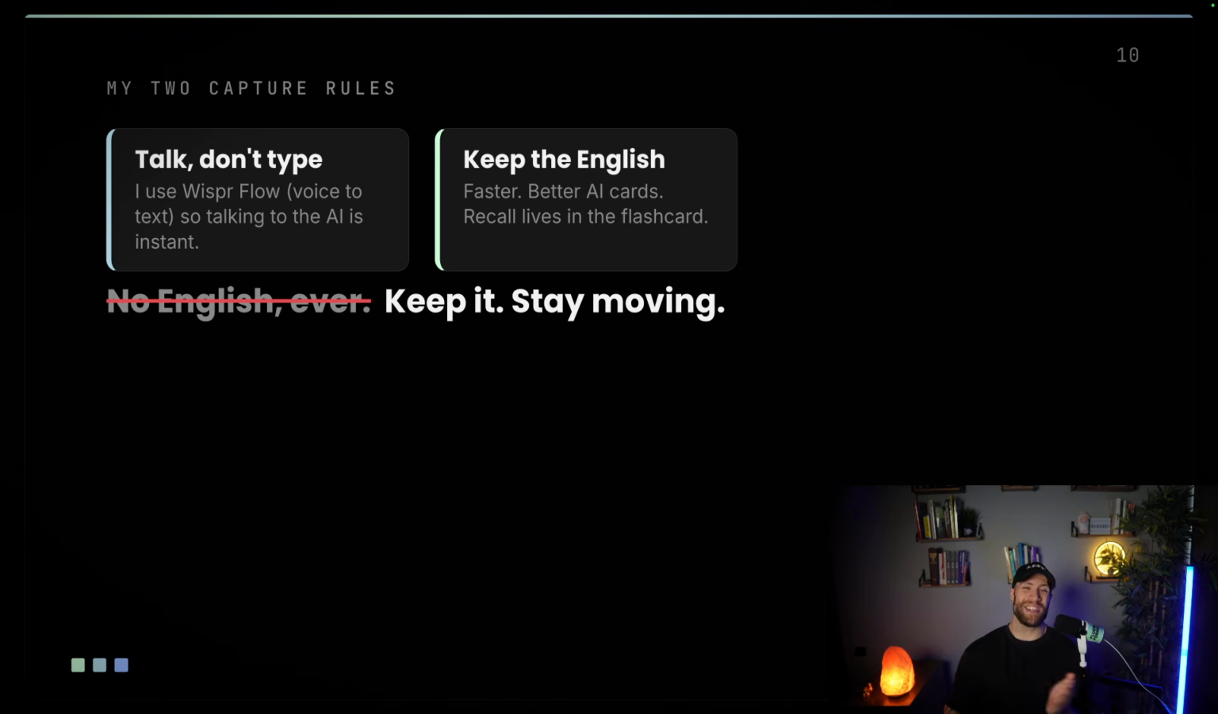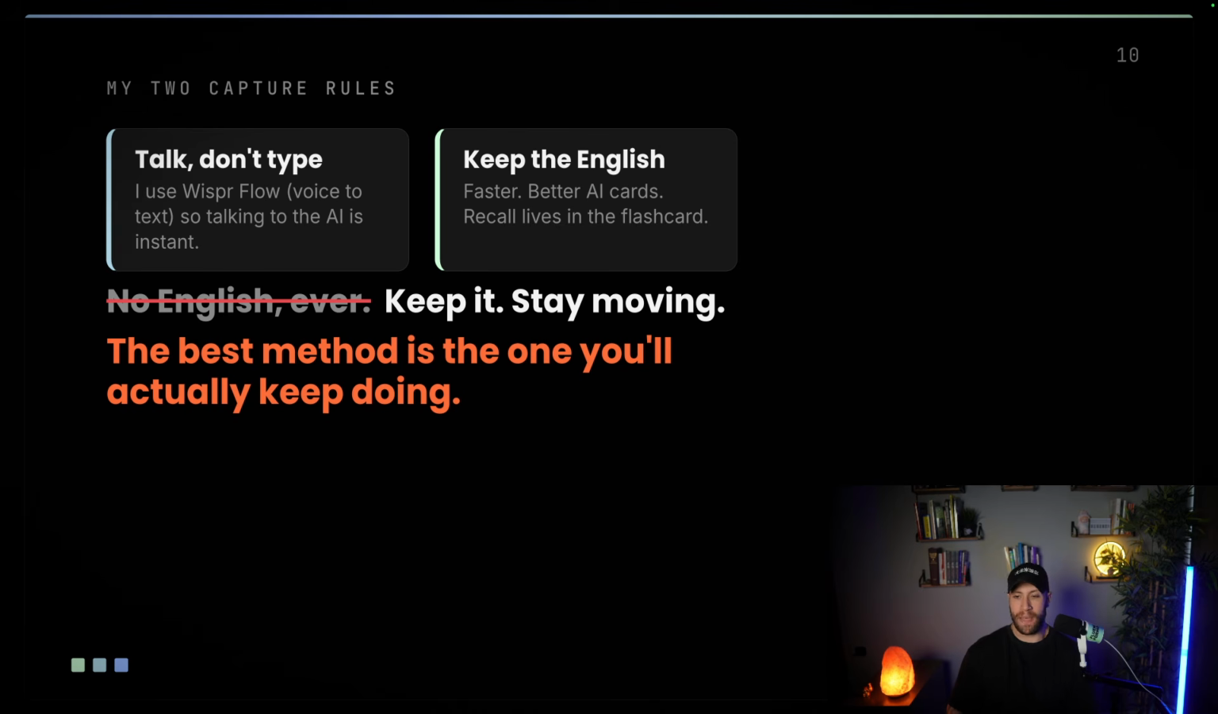Okay, so when I say no English ever, we can keep it in this case, just so we can stay moving. We keep the main thing the main thing. This also saves a bunch of time. Like I said before, if you're someone who's just not proficient in the language yet and you're like, I don't know how to speak my target language, how am I going to make a target language sentence? Could be a pain. So it just makes it way more smooth. So just keep it, stay moving.